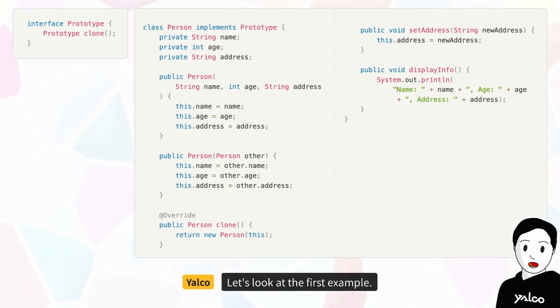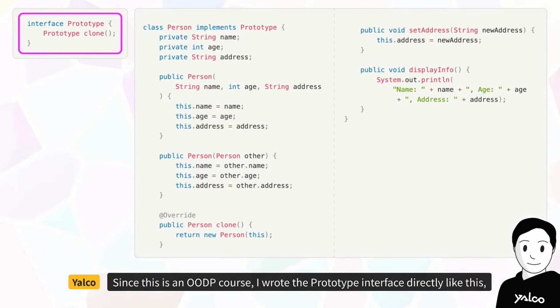Let's look at the first example. Since this is an ODP course, I wrote the prototype interface directly like this.